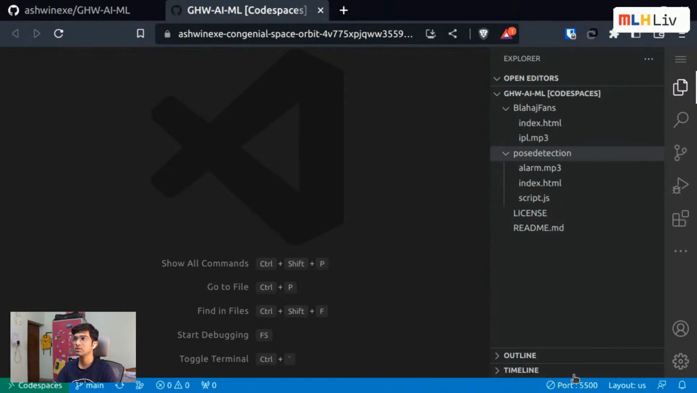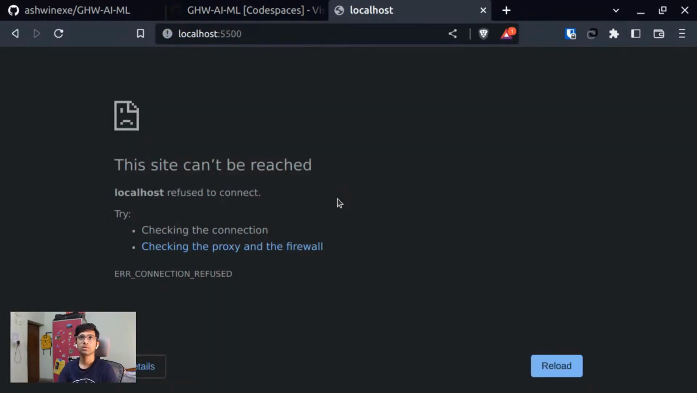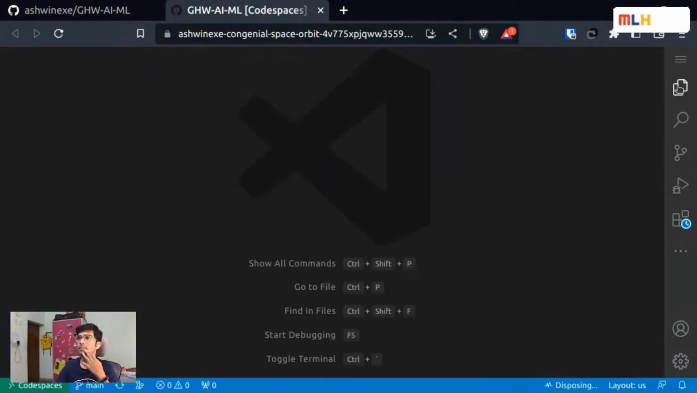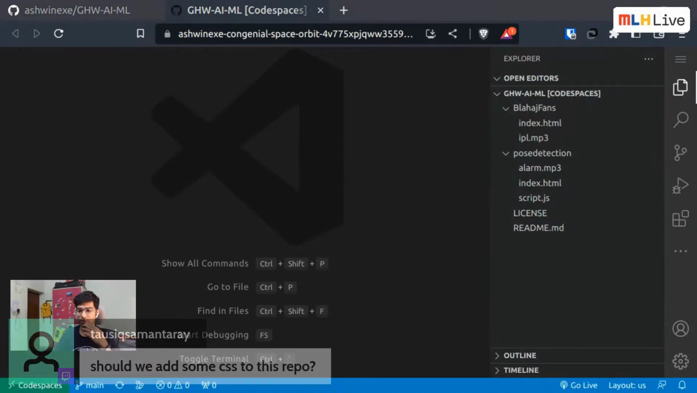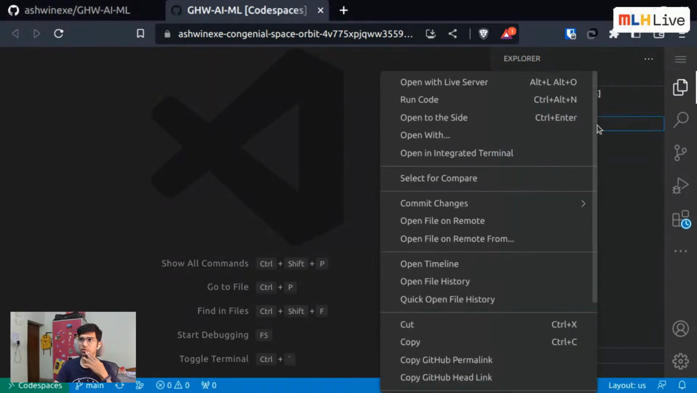How do I see? I don't know. Should we add some CSS to this repo? Feel free to raise a pull request and make it a bit beautiful. I highly appreciate contributions. Or you can fork it and tweak it however you want. That's totally fine.